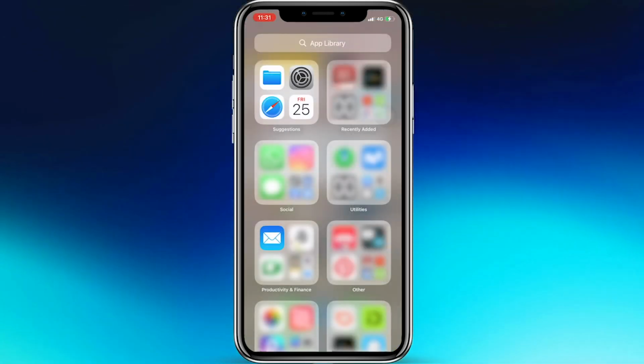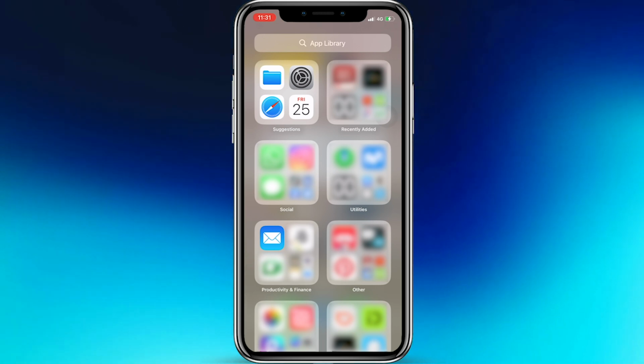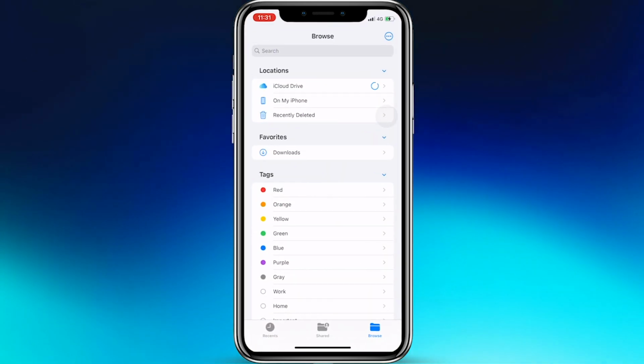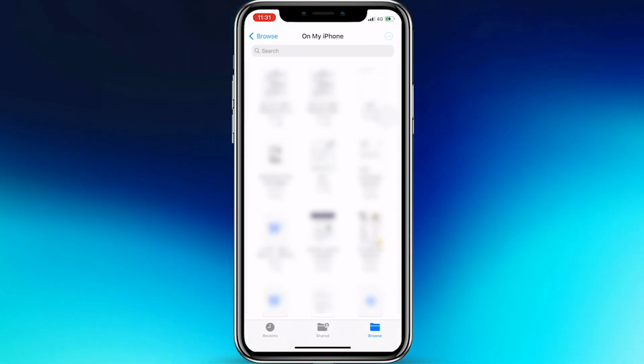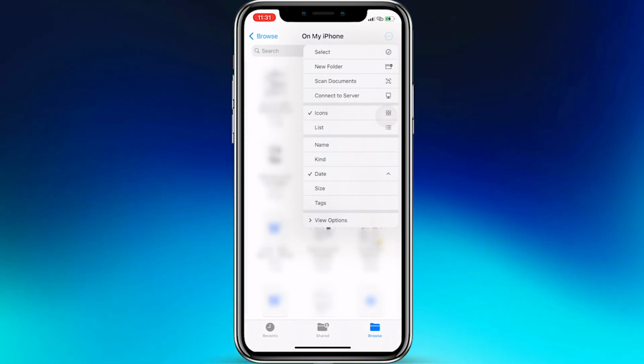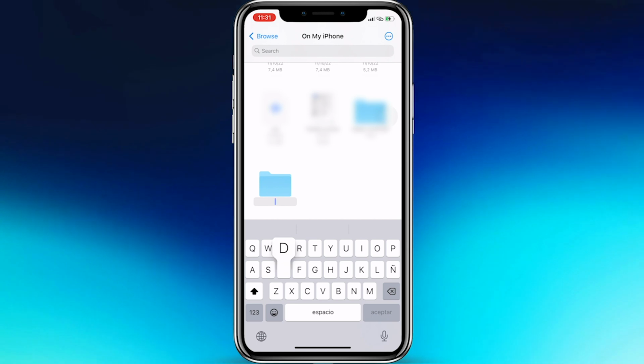Now, go through your iOS device and you will need to go into the Files app. Go to the Browse section, open on My Phone, and select Create New Folder icon. Give it a name and wait for it to be created.